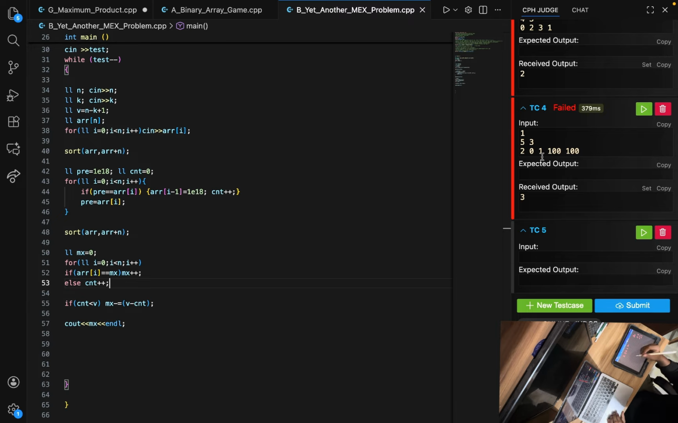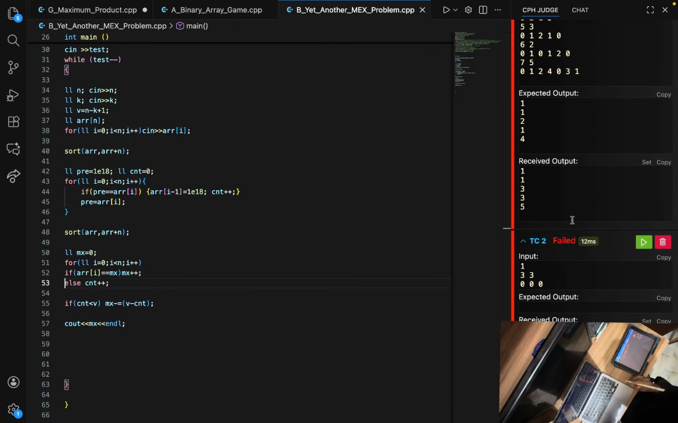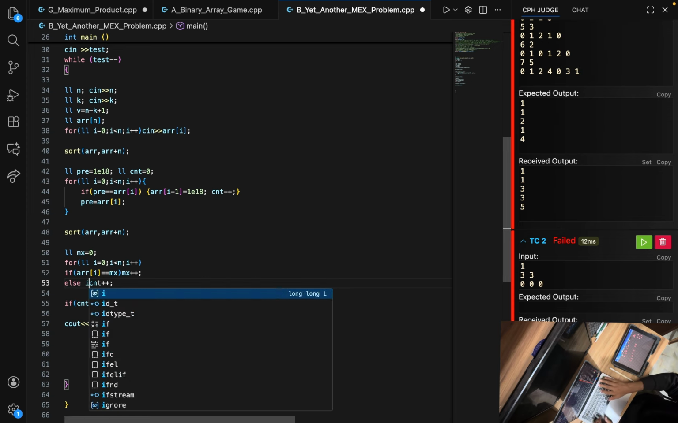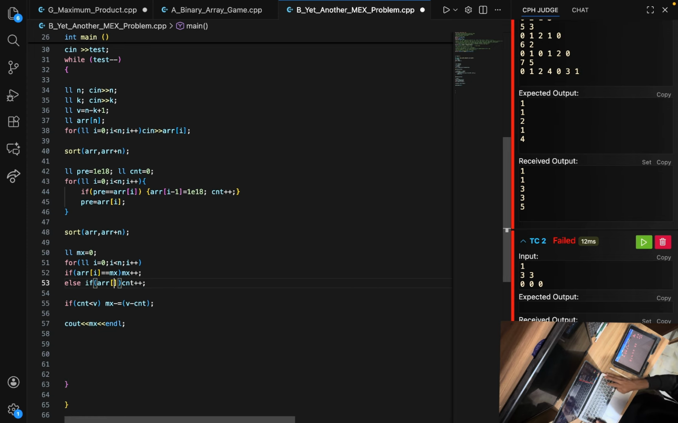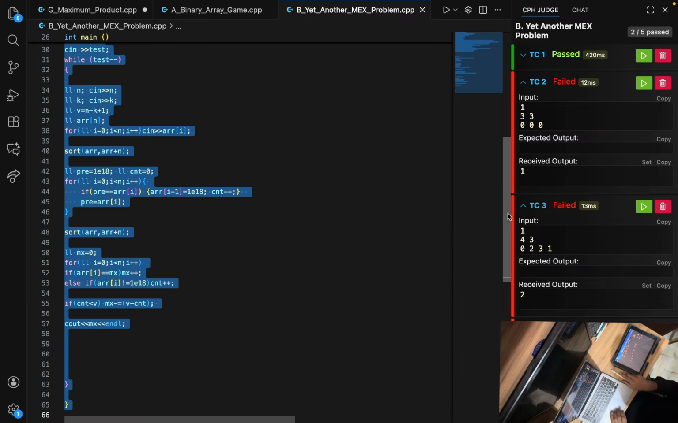5 3 gives me 3, other right gives me 1. Okay, if that's disconnected, 0 0 1, 2 4 0 3 1. Else if error of I not equal to 118, then it should work. I think it should now work.